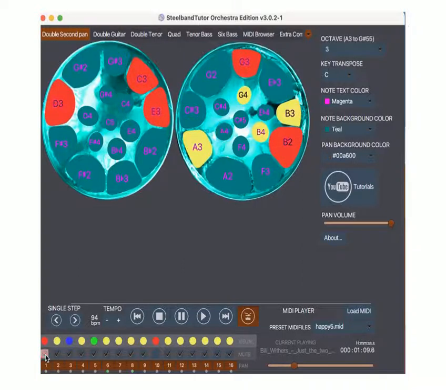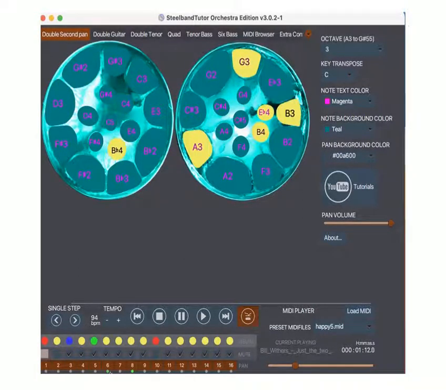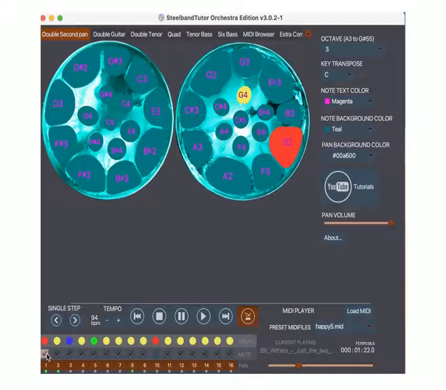So you stop this one. So you see, that's correct. Once you stop that, only 2 playing. So which means this is a bass here. This is the bass here. This is double tenor here.